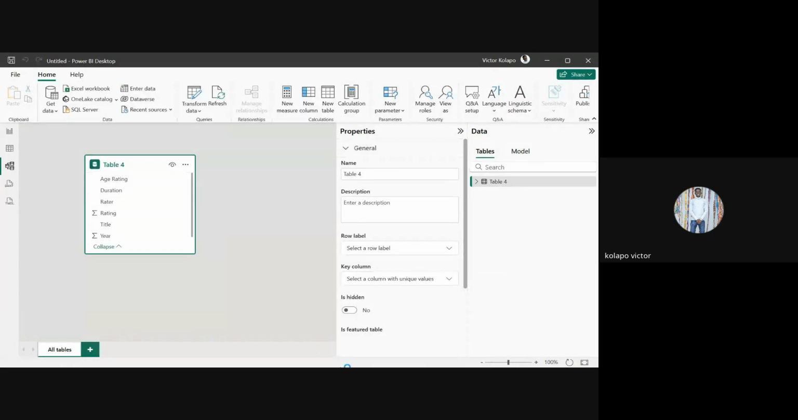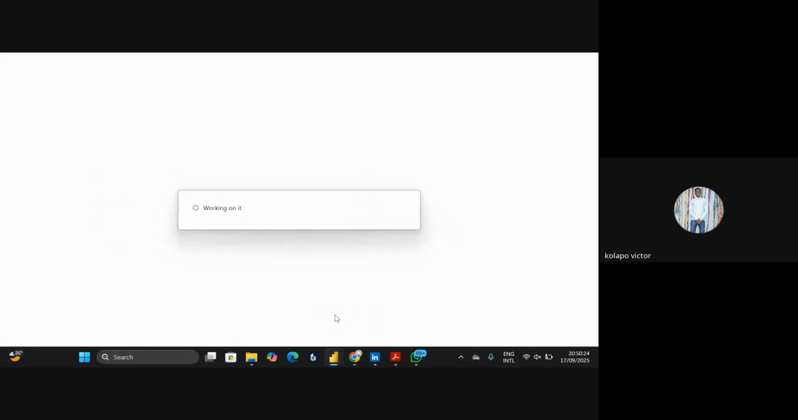So this other file I'm trying to open, I don't know the reason why it is not opening. But I think I have multiple tables in this one.